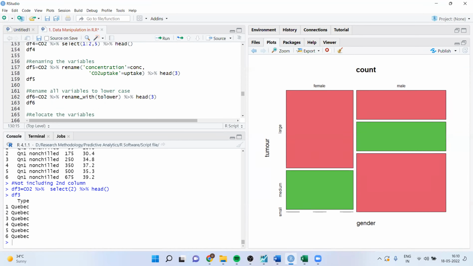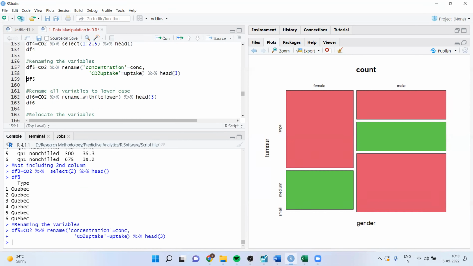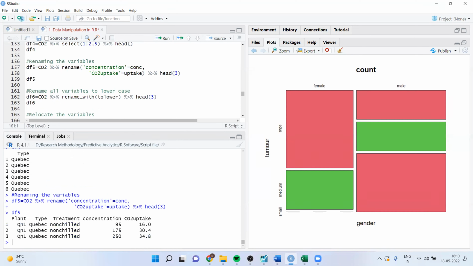Now I want to rename the variables. The Conc which is there in the file, make it concentration, and uptake to CO2 uptake. Now see how it will read. In carbon dioxide, rename these variables and generate the first 3 lines.